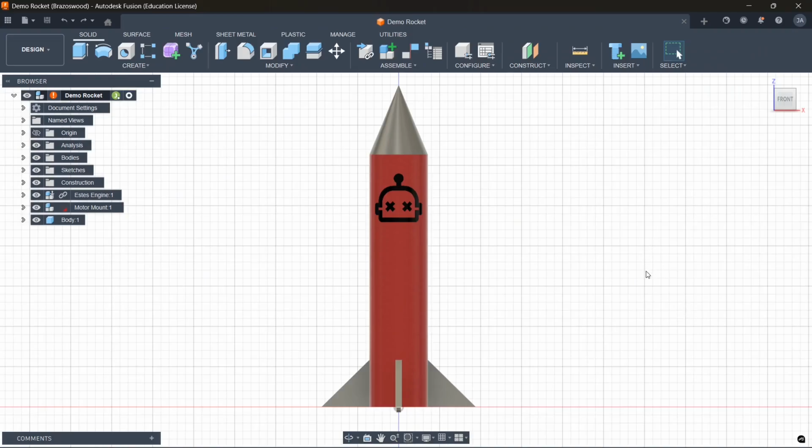In this video, I'll show you how to find the center of mass of a model in Fusion. As a reminder, one of the requirements for your delivery rocket project is that when you turn in the screenshot of the delivery rocket, it should be showing the center of mass.